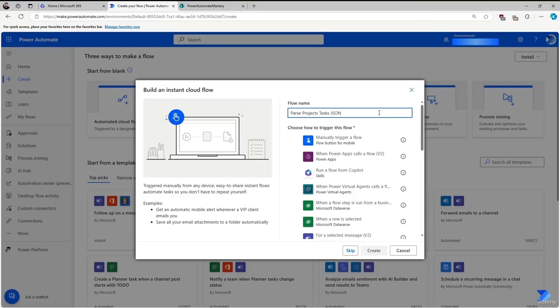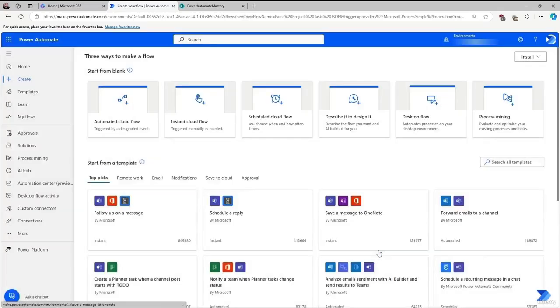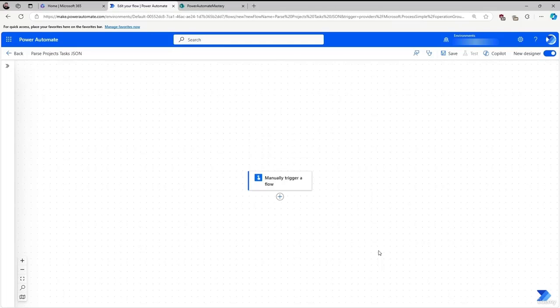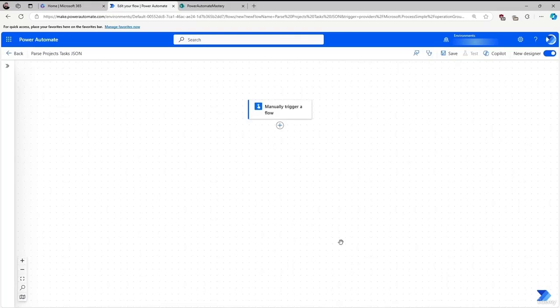Choose a trigger. Under Choose how to trigger this flow, select Manually Trigger a Flow. This allows you to manually test the flow as needed. After selecting it, click on the Create button at the bottom of the dialog. Your flow has now been initialized. With the flow created, it's time to retrieve data from the SharePoint list, which will provide the data we need for parsing. Move your mouse to the plus New Step button located below the trigger action.